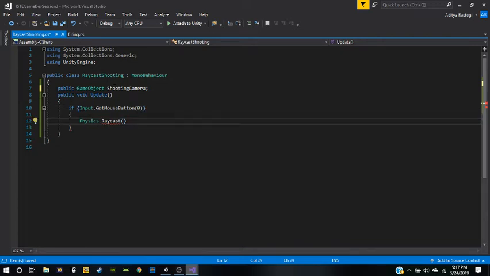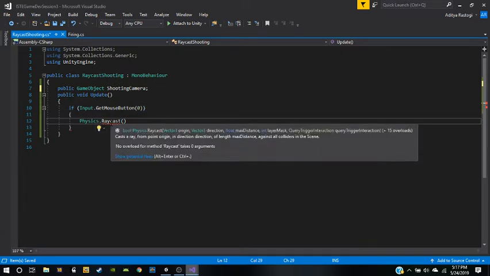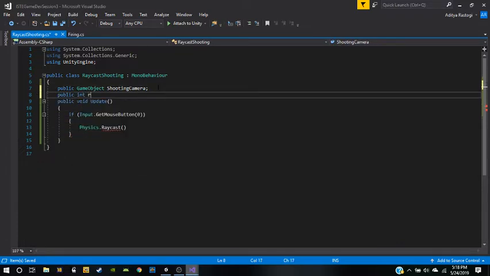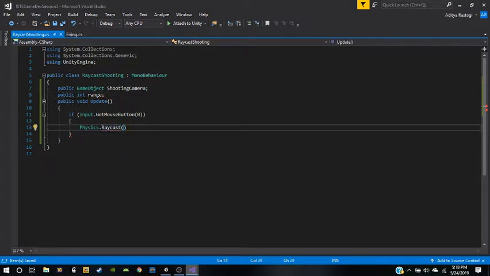So you can see here what the parameters are. Vector3 origin, this is the starting point of the ray. Vector3 direction, this is the direction in which the ray will travel. Float maxDistance is the maximum distance or range that it will travel up to. So we'll need a range component as well. We'll be defining these values in the editor, so we don't need to initialize them for now.